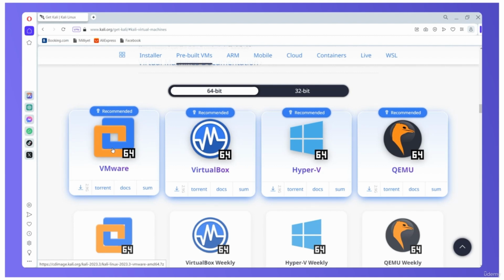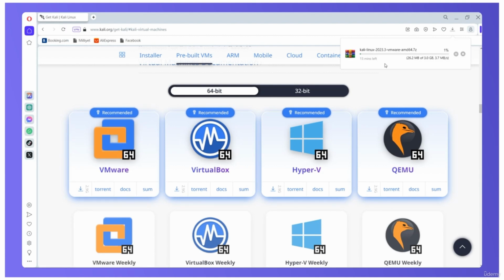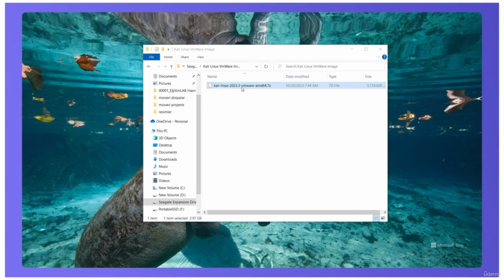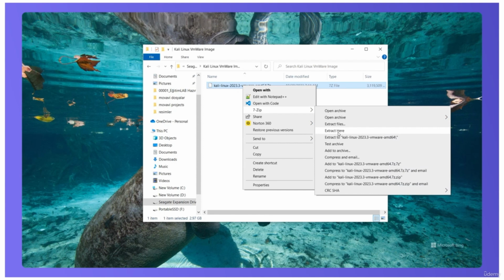Click on Kali Linux VMware images. This process will take time depending on your internet speed. Add Kali images to the VMware Player program. Click on the image file we downloaded earlier. The image file is downloaded with a 7z extension. Extract the compressed file by right-clicking on it.